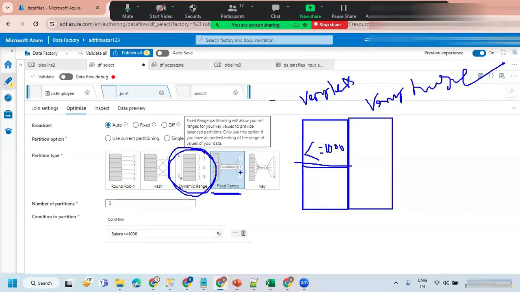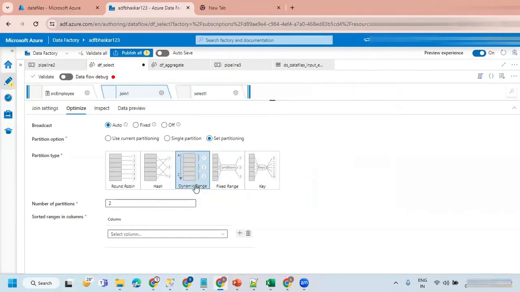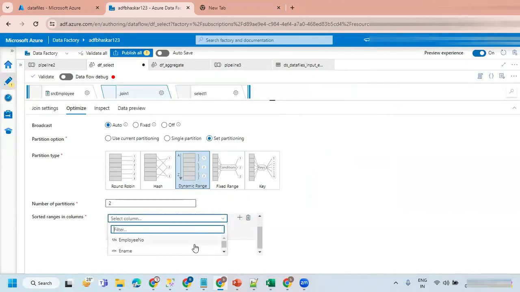So if you have that kind of situation, then you can go for the dynamic partitioning. So dynamic partitioning is going to be taken automatically. Here also you can write the condition. You can choose the column. Let me take salary here also.